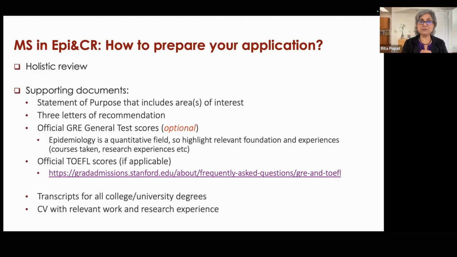You're going to require 3 letters of recommendation, ideally from people that know you reasonably well. We're looking, especially if you've done research experience, or if you took an epi class or a stats class, like these are the folks who are writing your recommendation. The GRE scores are optional, but if you want to showcase your quantitative aptitude, we're not going to stop you, because the GRE has the verbal, the analytic writing, as well as the quantitative portion. So if you do well, this makes your case, but again, it's not required.